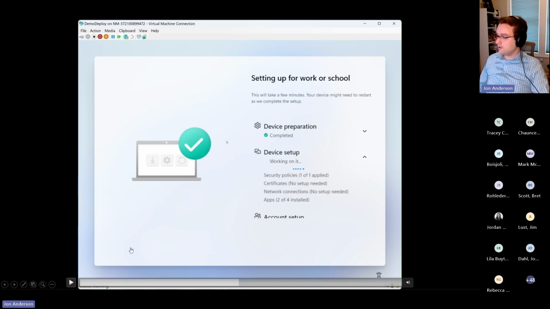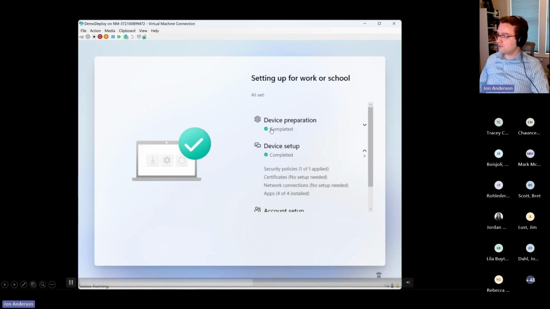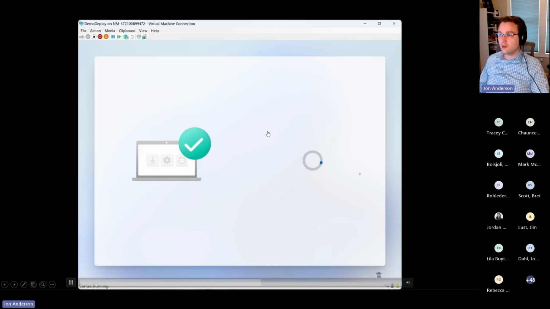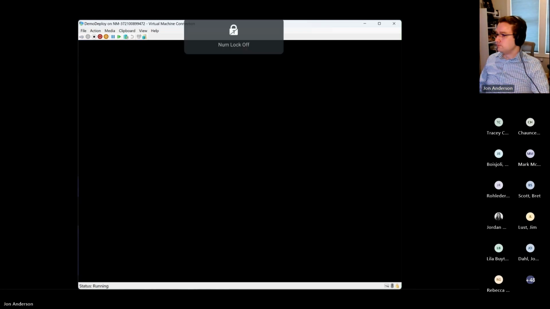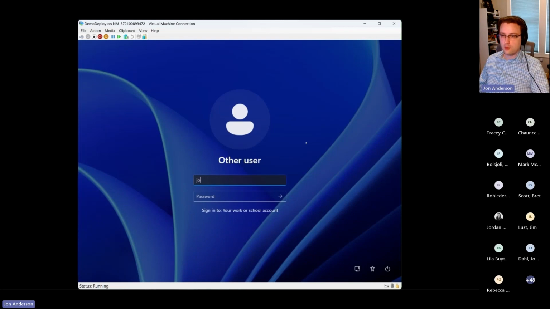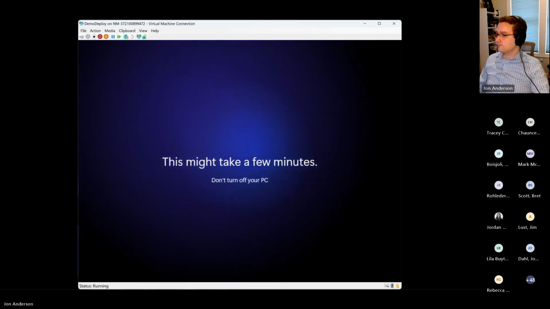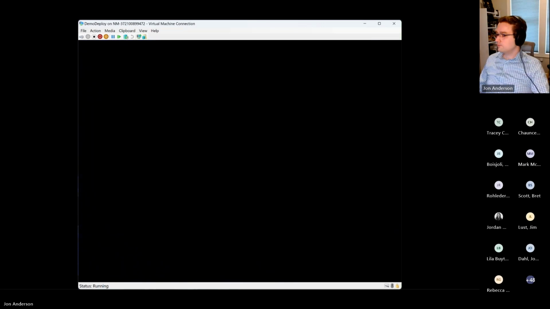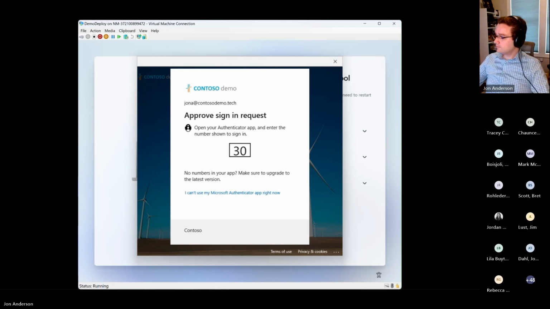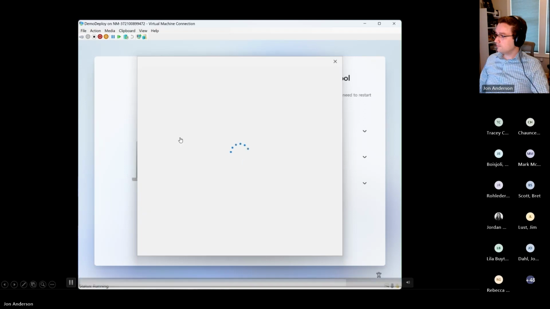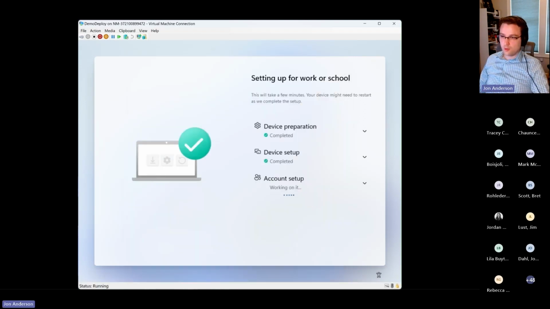It's installing apps down here, 2 of 4. Again, I've sped this up, but the real-time runtime of this process took about 15 minutes, so really not too bad. So after the device phase of Autopilot's done, we can then sign into the device with our user account. And then we have the user phase of Autopilot.